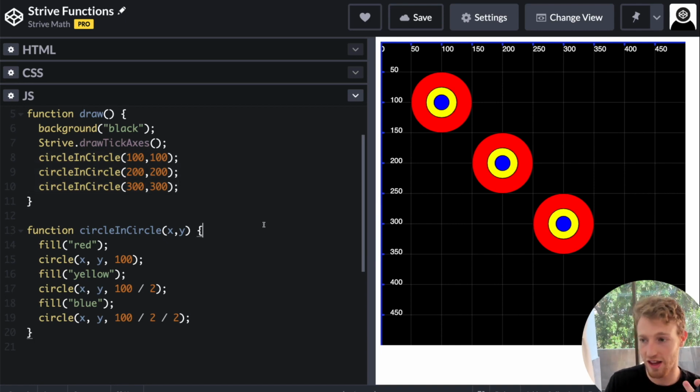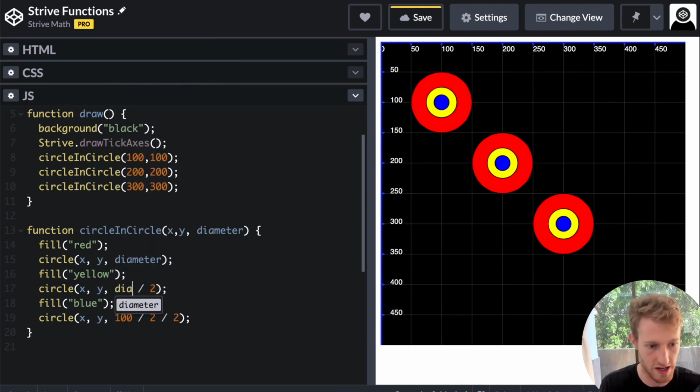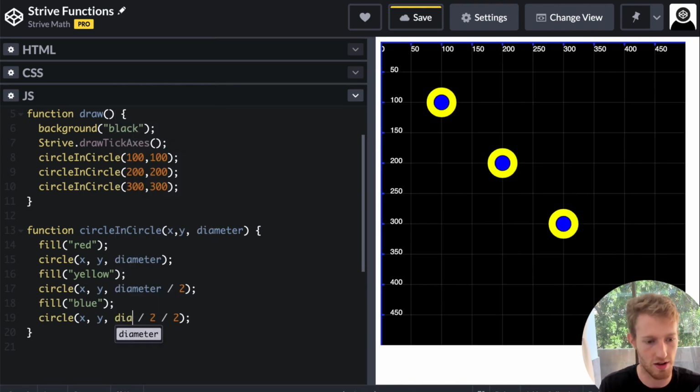We could take this one step further. What if we wanted to control the width, or the diameter rather? We can pass in another argument. So I can pass in diameter. And now over here, I can simply use diameter as the variable. So I'm going to say diameter over 2 and diameter over 2.